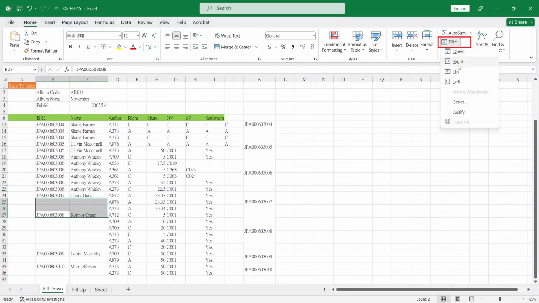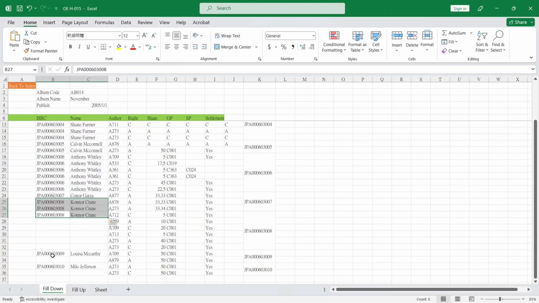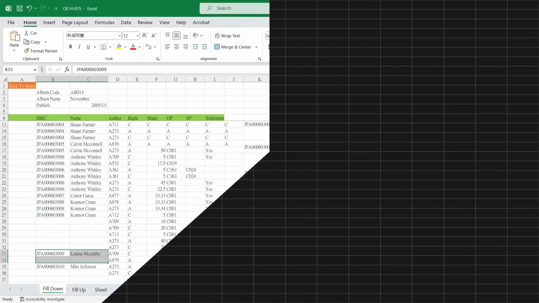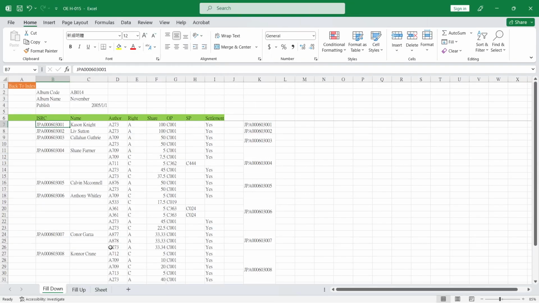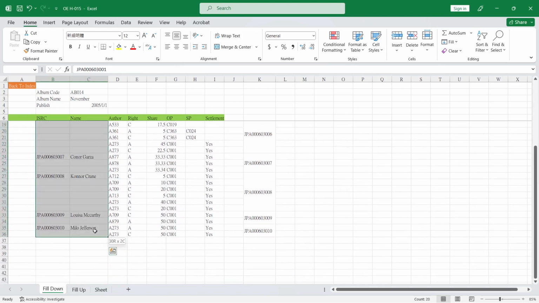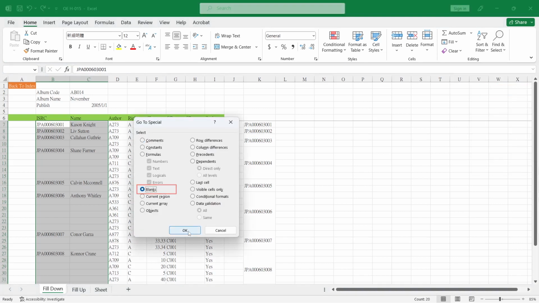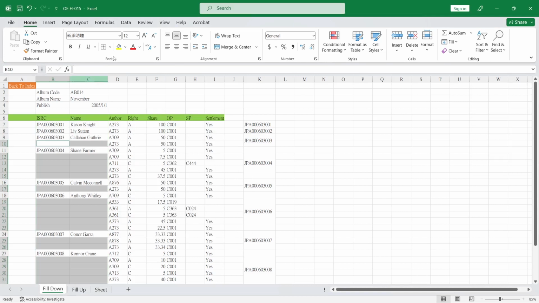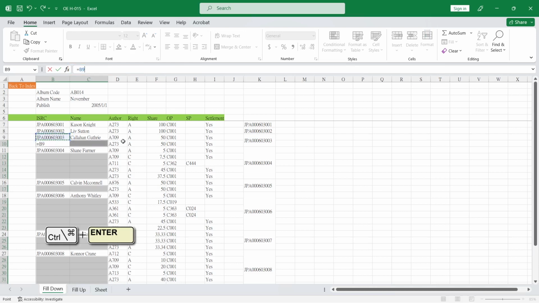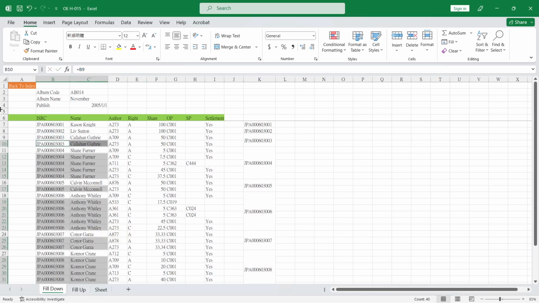What to do if there are many cells to fill? Select the ISRC and song title columns. Find and select, Go to Special. Select blank. Don't do anything at this time. Move the cursor into the formula bar. Input equals. In this example, click on B9. Hold down Ctrl and press Enter to automatically fill down. Mark these autofilled cells.